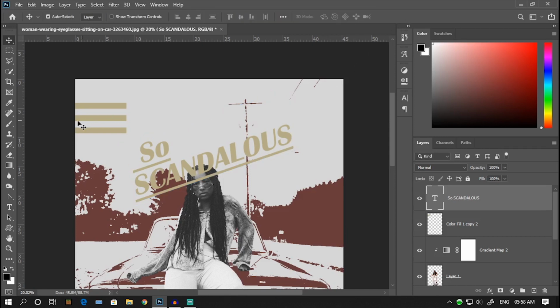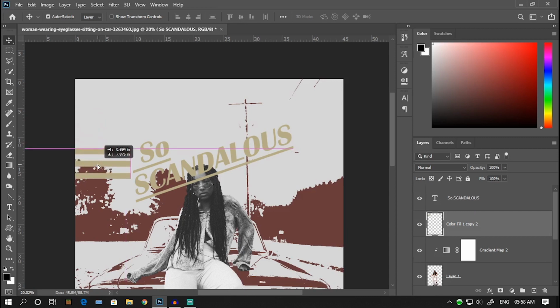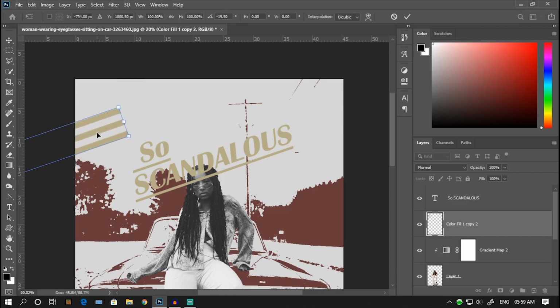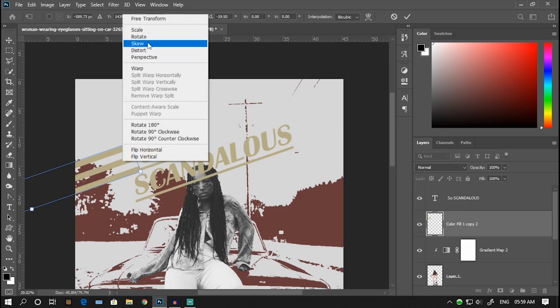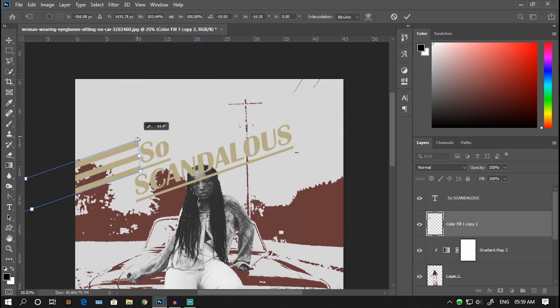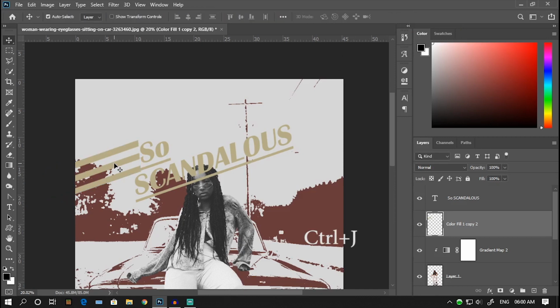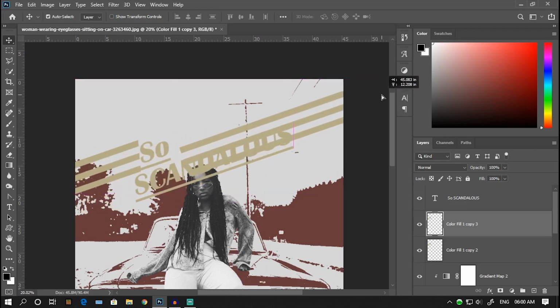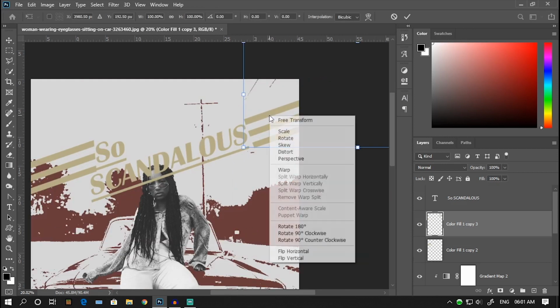I'm also going to rotate this strip and skew it as well. So right click again and select skew and align it with the text. Now click here to accept the changes. Now press Ctrl+J to duplicate the stripe and move it to the other side of the text. We also need to skew this separately.